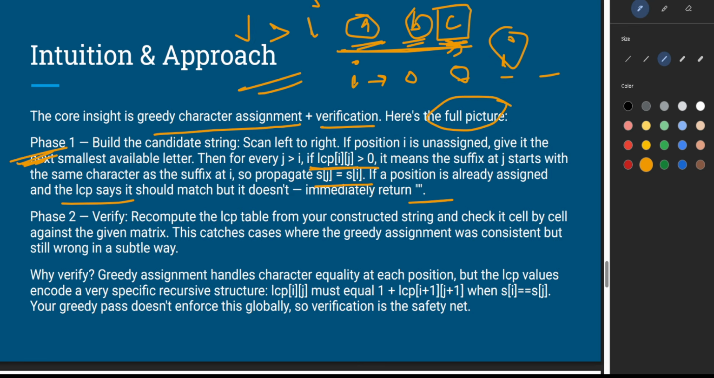If LCP[i][j] is greater than 0, it means the suffix at j starts with the same character as the suffix at i. This is the important thing that you should understand. The whole logic is here. If LCP at i is greater than 0, it means suffix at j starts with the same character as the suffix at i. So the propagation always happens: s at j, the next character, what will the data be there? Is it the same character that s at i has, right?